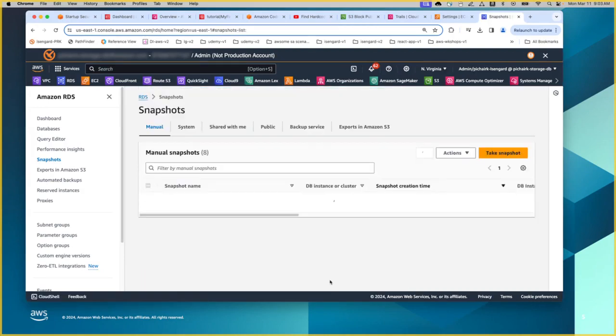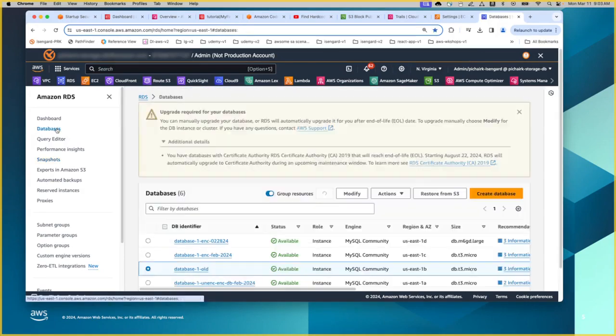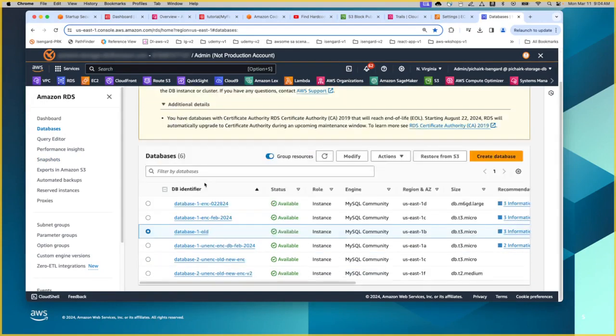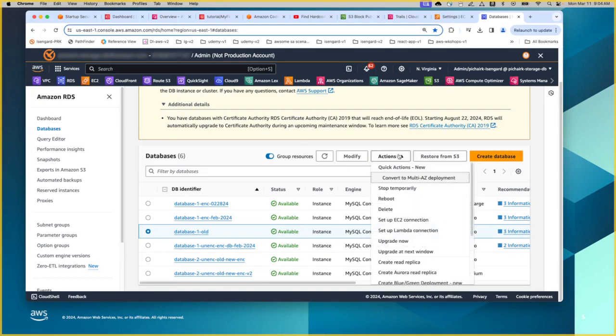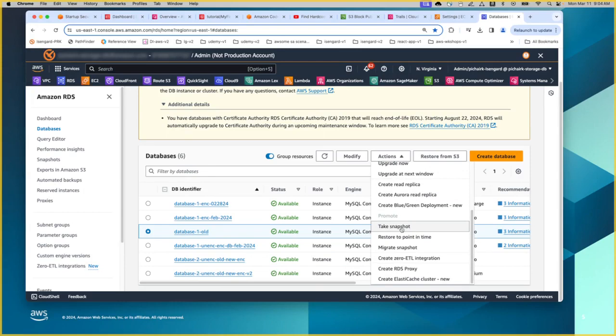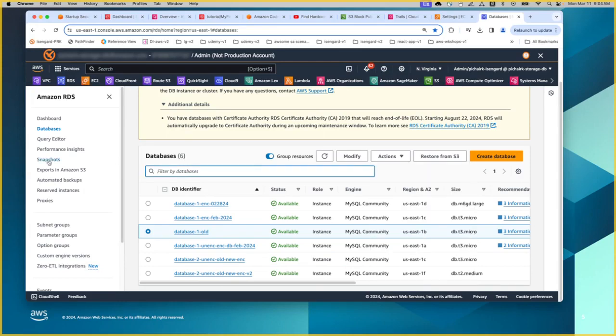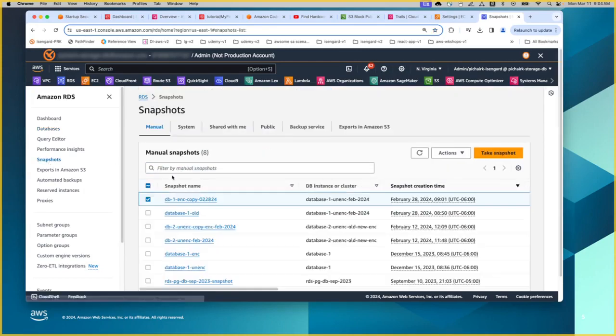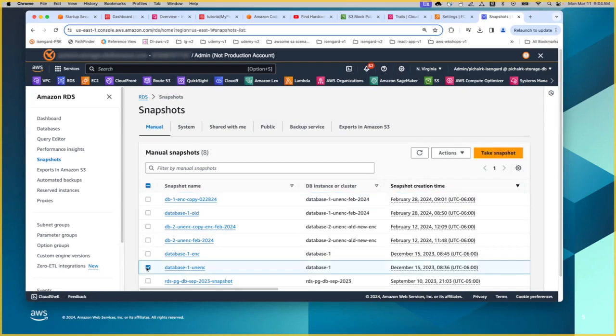So I'm going to summarize one more time how to convert an unencrypted database to an encrypted one. You click the unencrypted one, you say take snapshot. You come to the snapshot. Once it has been created, come to the unencrypted one and take a copy. And during the copy, you make the transition from the unencrypted to the encrypted one.